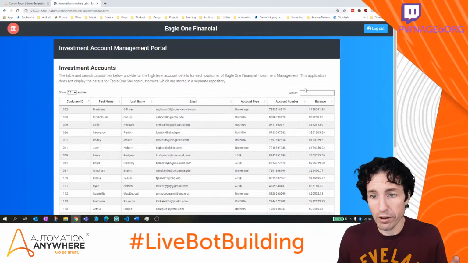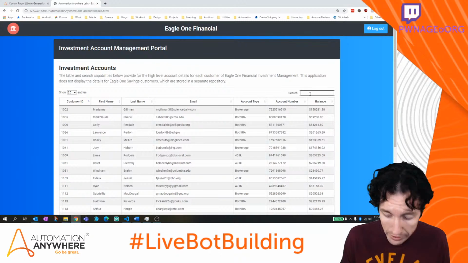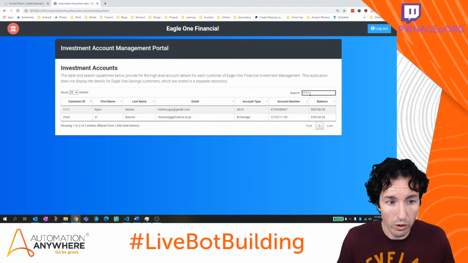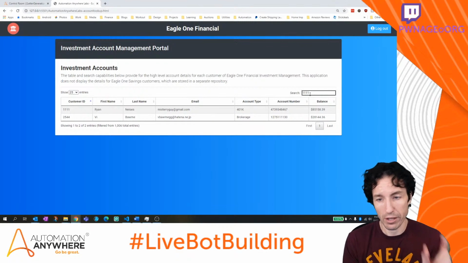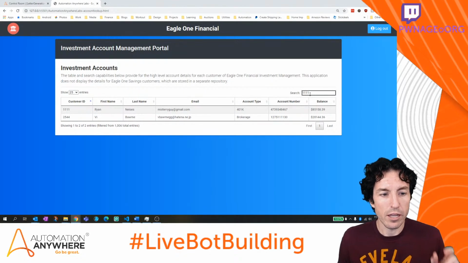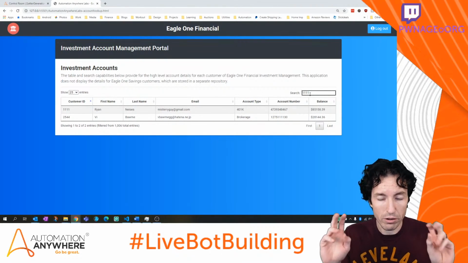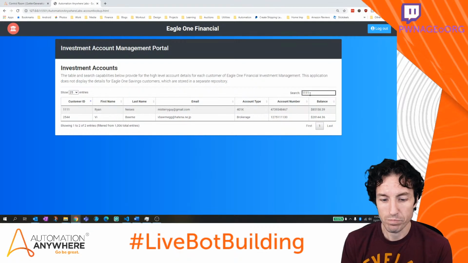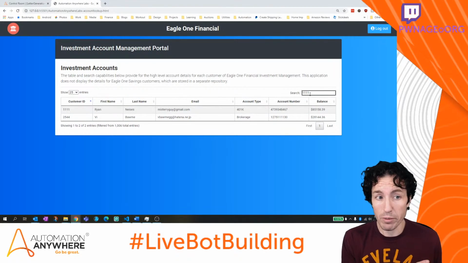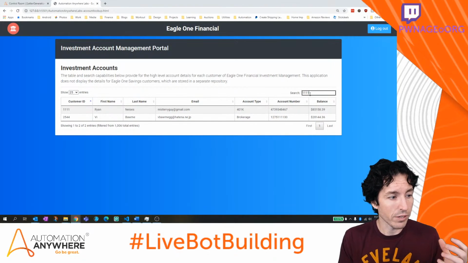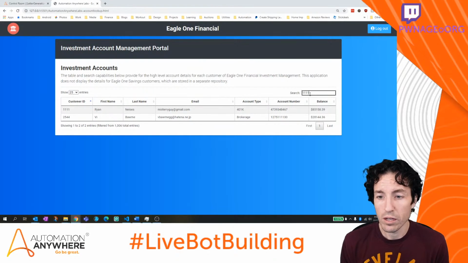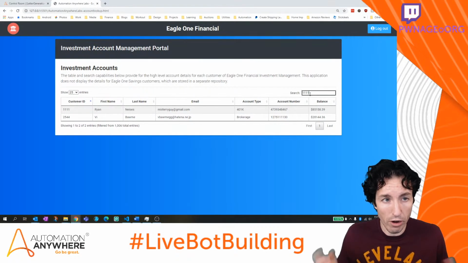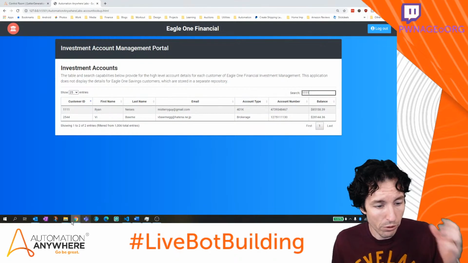It will go here, it will look up that person based on their ID. So let's put in this person, right? It will grab their account number, it will grab their account type, it will grab their balance. It will also make an API call, kind of simulated, to find their savings account information. So there's kind of two sides of it. There's the investment side, and then there's also the savings side.